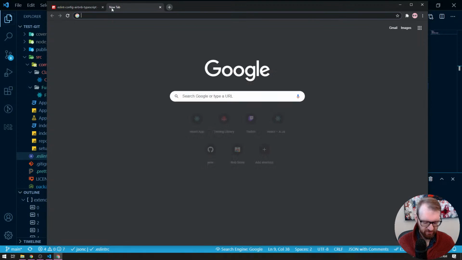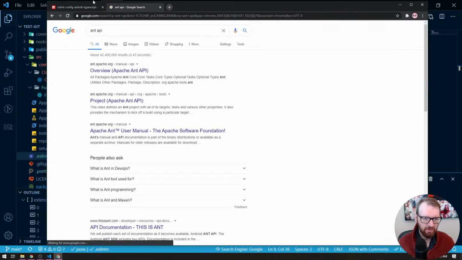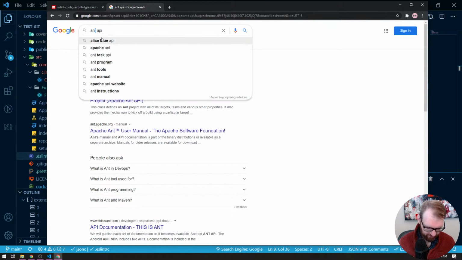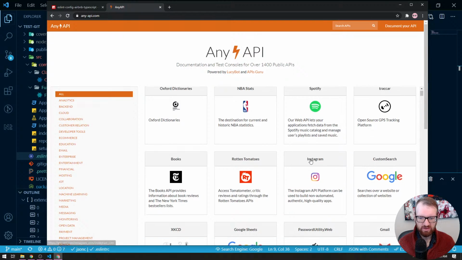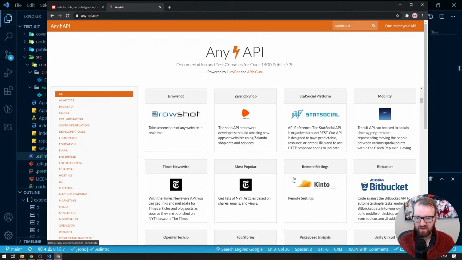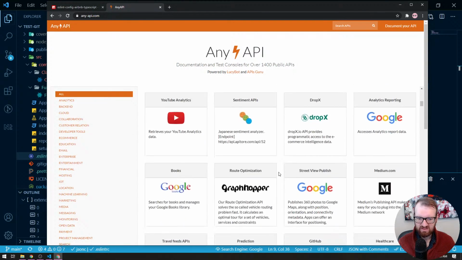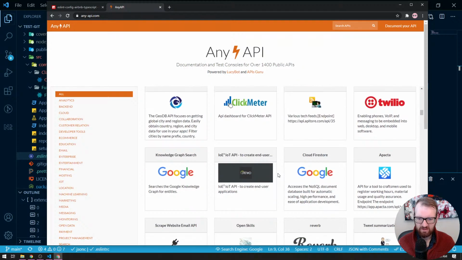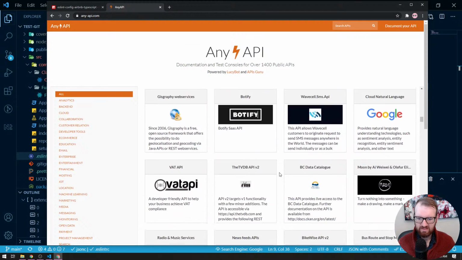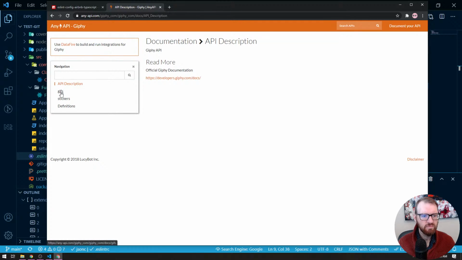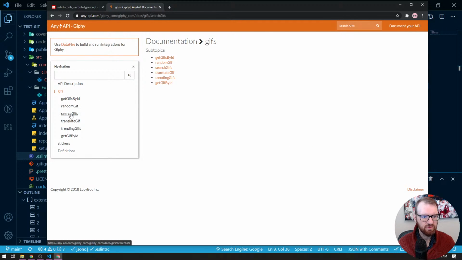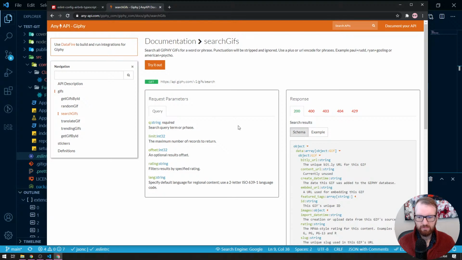And then I found this cool website called Any API. That says Any API, which is a bunch of different public APIs that we can play with. So I love GIFs, so I'm going to grab the Giphy API. And we want the GIFs, and we're going to search GIFs. And we're going to search specifically for now.